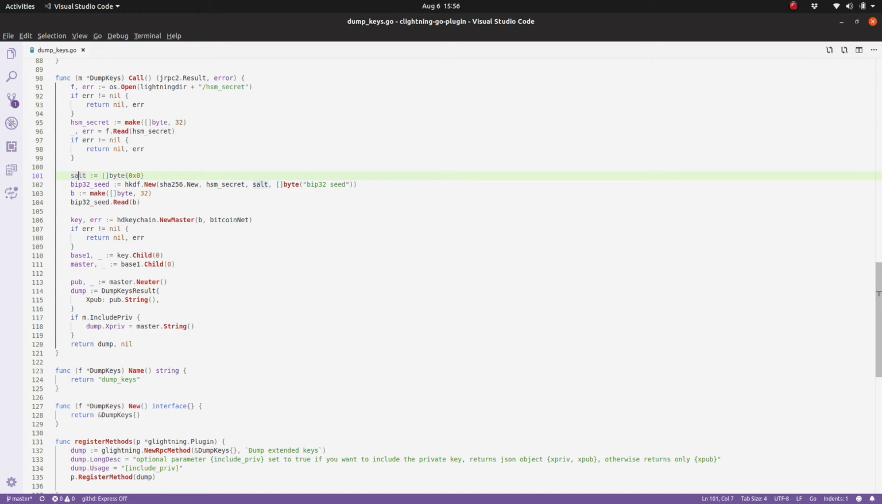And so once we have our base key, our derivation path is M/0/0. So I'm going to get a child here, and then I'm going to have my master key, which will be the child of that, so M/0/0. And we're always going to use the public key. So once I have my master key, Neuter will give me my public key.